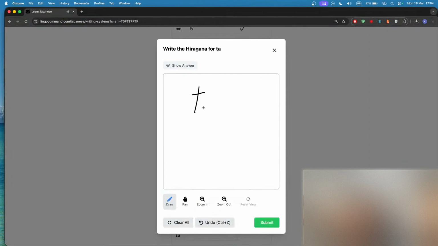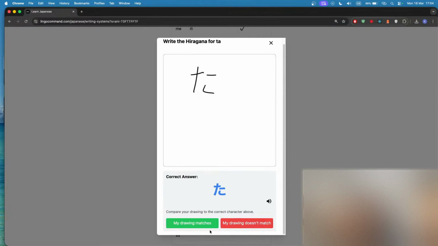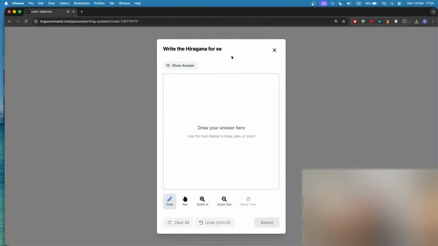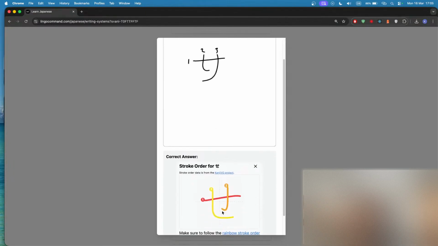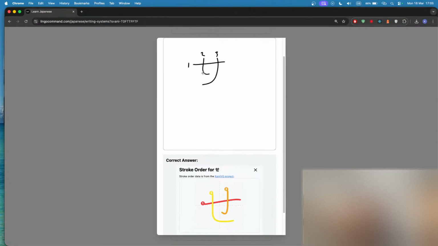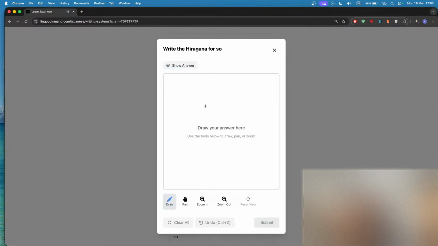And then ta. Ta, I think, if I remember correctly, was this. Yeah. Se. What is se? Se 1, 2, 3. Let's write the stroke order here. So this is the first stroke, that's the second, and that's the third. Let's submit our answer and take a look. This is the second stroke, that's the third. In fact, the whole shape is off, so we'll give that a fail.